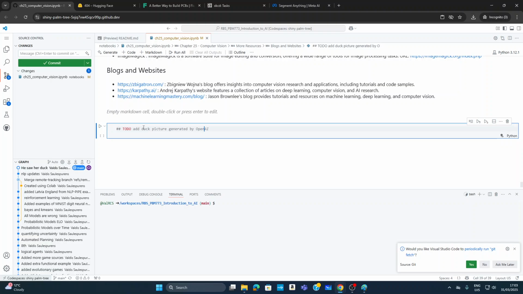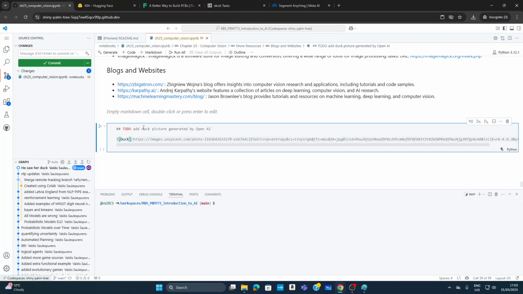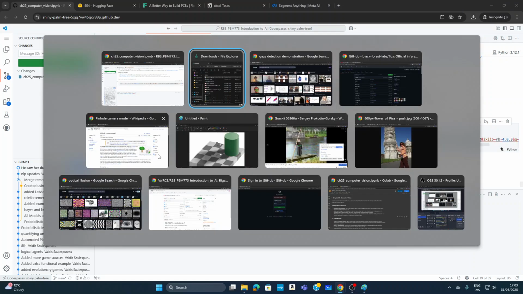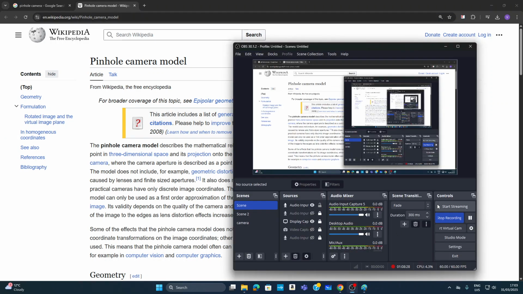By OpenAI. Oh, there it is. Well, I can do this. Duck. It's not a non-question. No. Mine's really finished. Stop the recording.